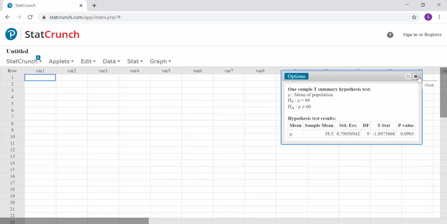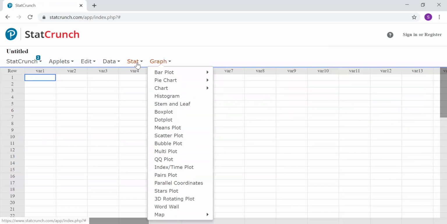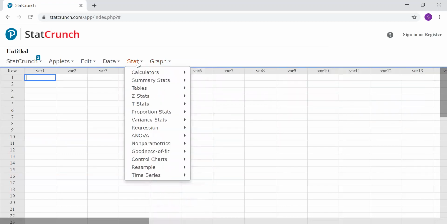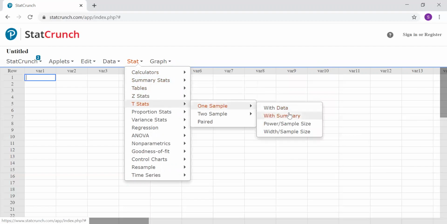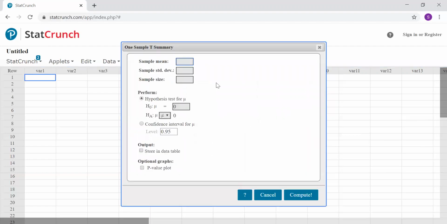So this is how you could use StatCrunch to do a hypothesis test. You can also use this procedure in StatCrunch to find the confidence interval. So suppose with the same coffee example data we have here, I'm trying to find a 90% confidence interval. So you go Stat, T-stat, one sample with summary. I'm going to enter the same data summaries here.